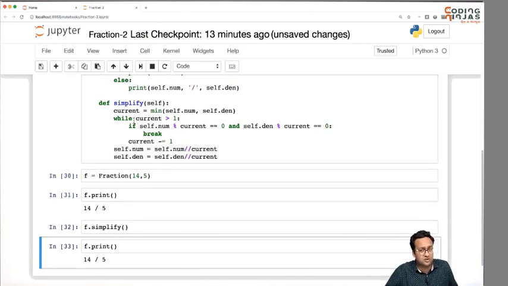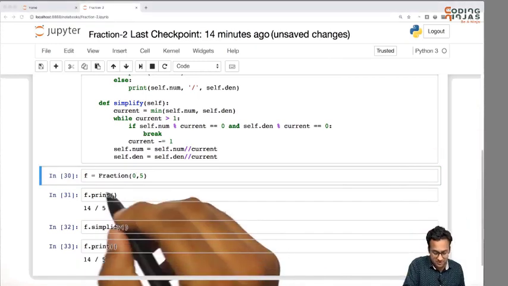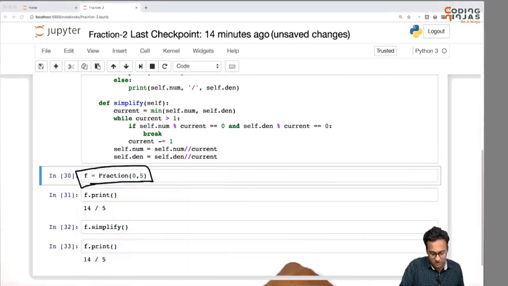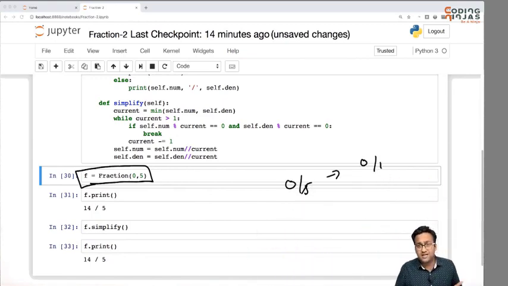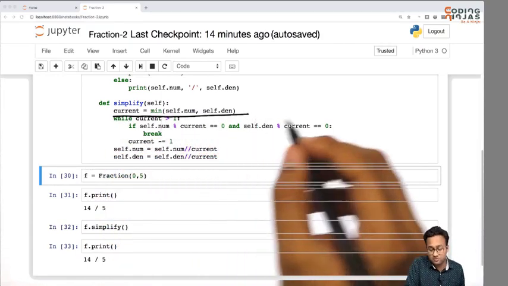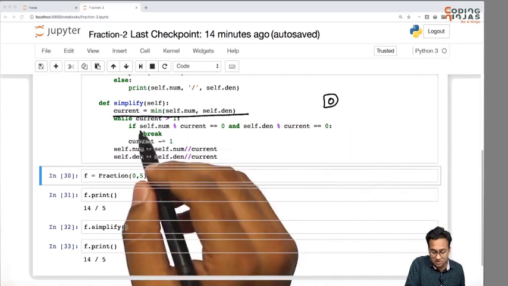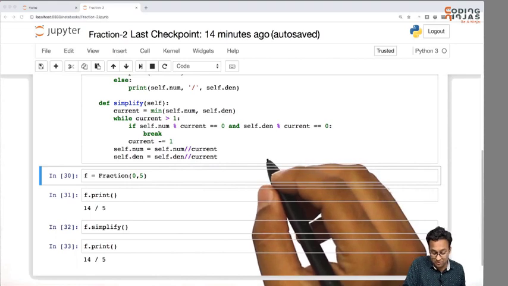If the numerator is 0, okay, interesting. If this is 0, what should happen? I think 0 by 5 should get simplified to 0 by 1, right? I think that should happen. And will that happen here? Not necessarily, because your current will take the minimum of these two, and that'll be 0. So this is actually a problem.